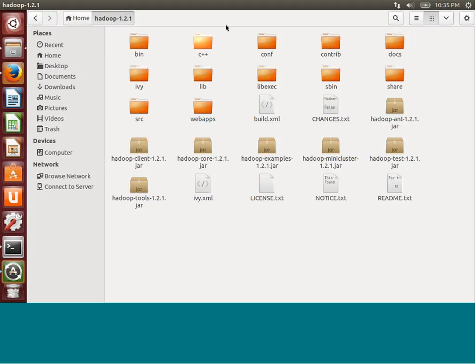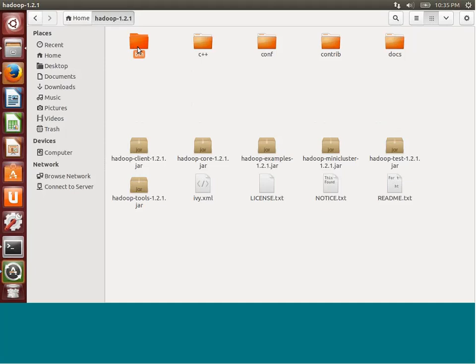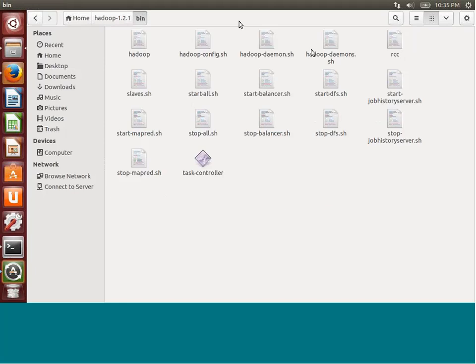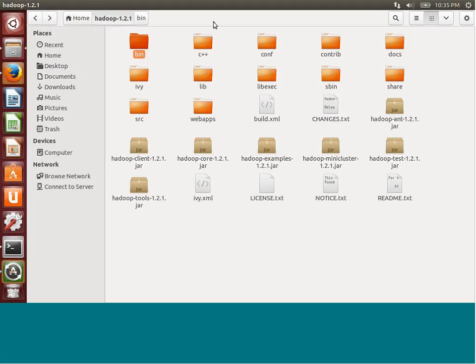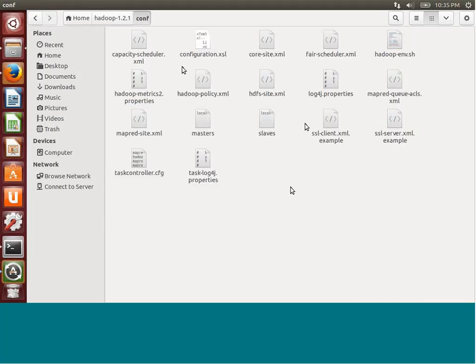Fine. Now if you see, after you download, you get all these files, directory structure. Important directories are conf and bin, because bin contains all your utilities that help you to start the processes and stop the processes, and conf contains important files which you have to configure, like core-site. You have hdfs-site, you have mapred-site, then you have masters, you have slaves. Masters and slaves are what? Name node will be master and data nodes will be slaves.